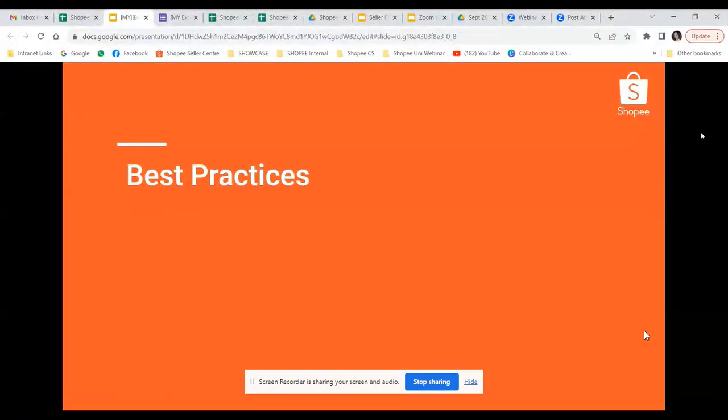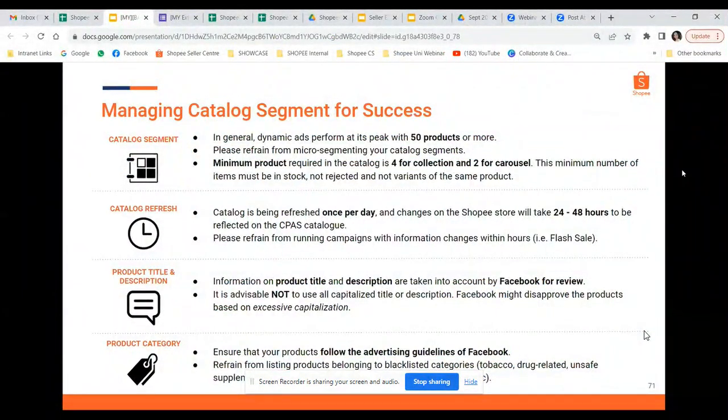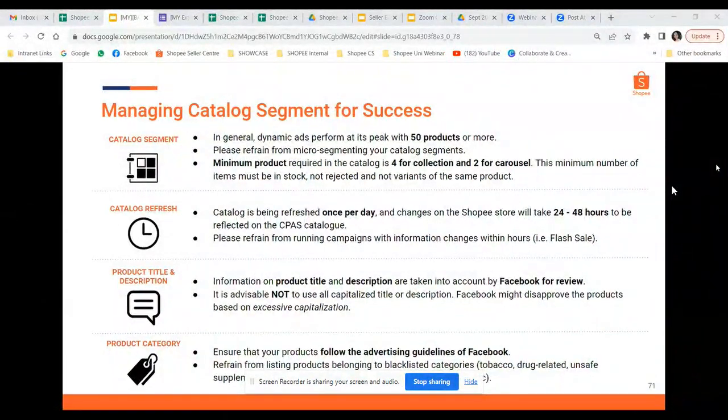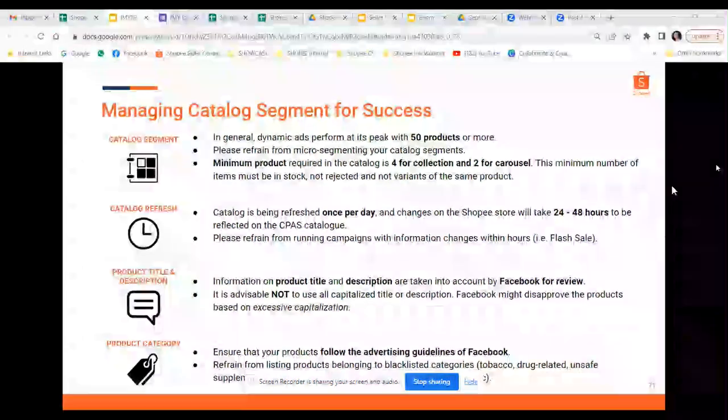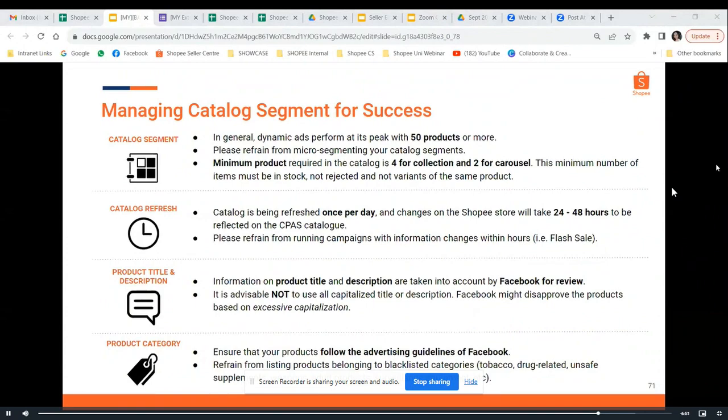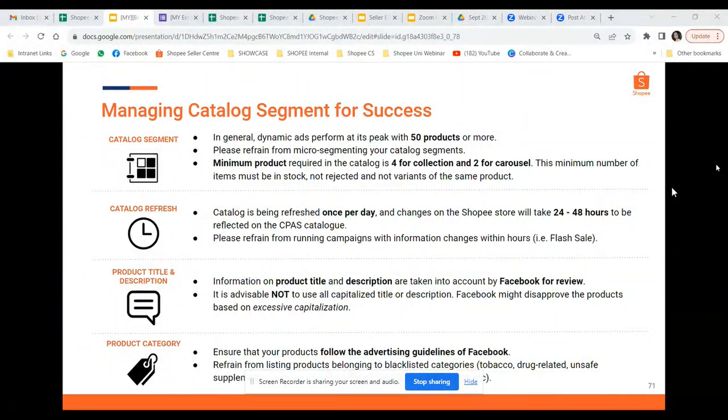Okay, so last but not least, what are the best practices when you are managing your catalog segment? Remember, dynamic ads perform at their peak with 50 products or more. So try to add more products for your shop, and please refrain from micro-segmenting your catalog segments. The minimum products required in a catalog is 4 for collection and 2 for carousel. So when you choose collection, remember to choose 4, and 2 for carousel.